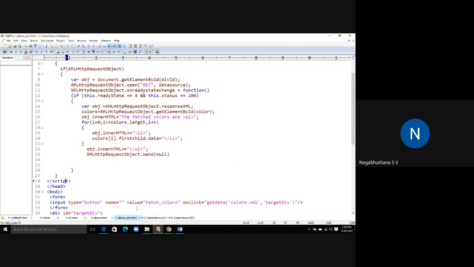Next, the length of this colors is 3, and I have used UL, which is an unordered list. You can also use OL. This you have already used in HTML. UL stands for unordered list and OL stands for ordered list, and this is LI. When you want to display the child elements within UL or OL, you have to use LI. That is displayed by using inner HTML.